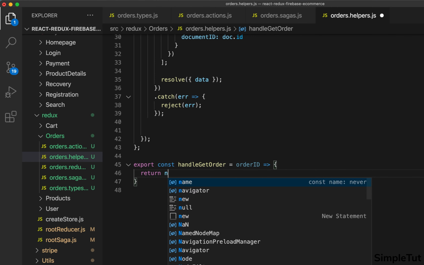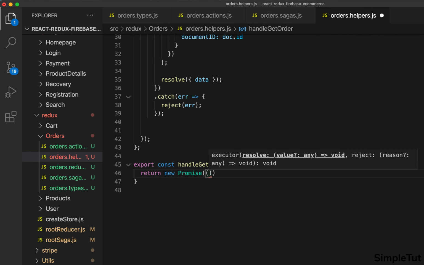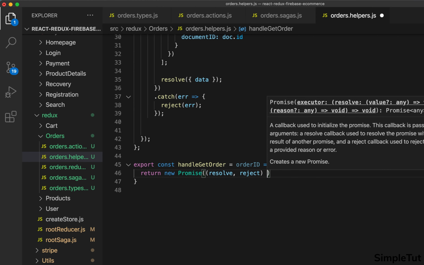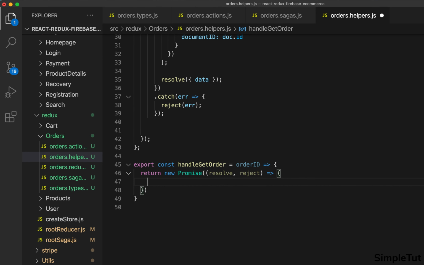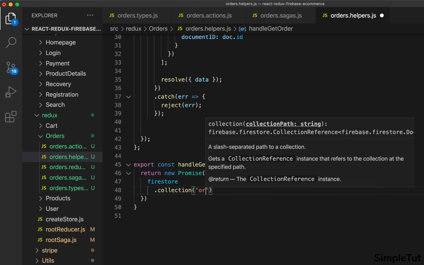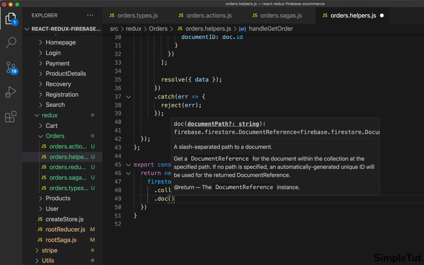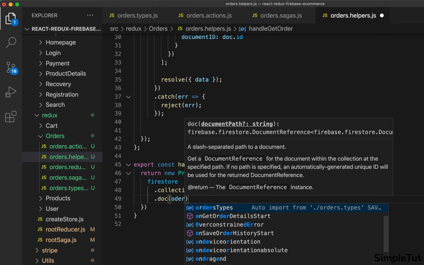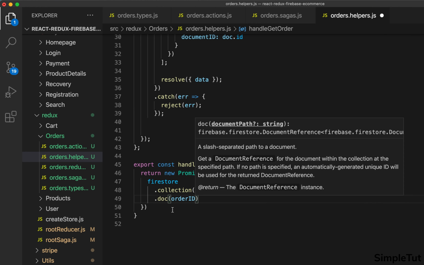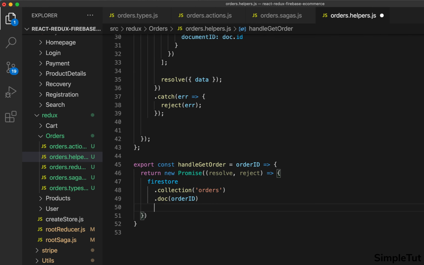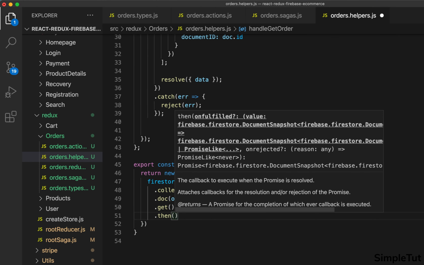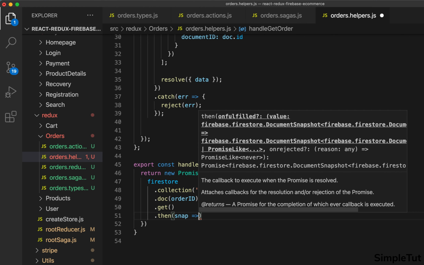Right? This is going to return a new promise, right? So we're going to get resolve and reject, right? And then all we need to do is call Firestore. We're going to look at the collection, our orders collection. We're going to look for a specific document, which we're going to get by the order ID that was passed in here, right? And then all we have to do is call the get method. And then what we can do, because that returns a promise, we can just say then. We'll get the snapshot, right?